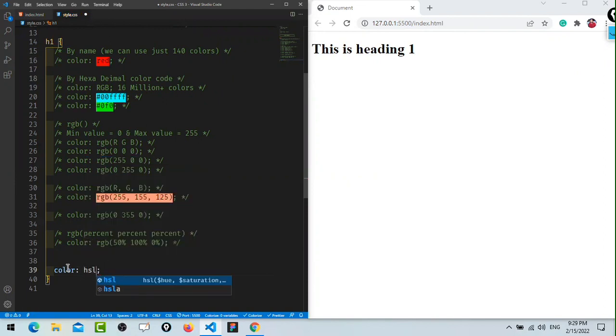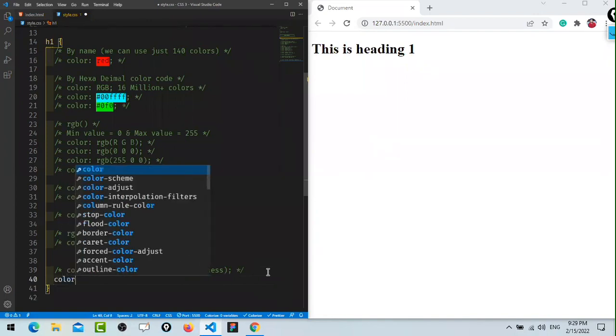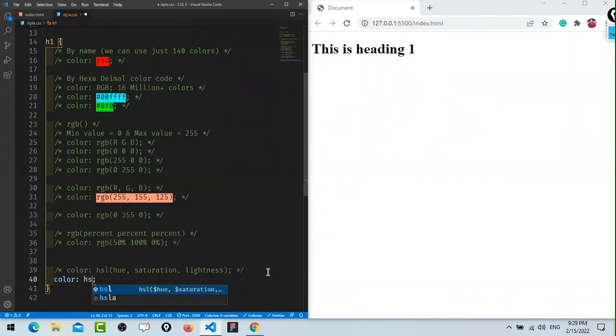HSL. Here H is nothing but hue, S is saturation, and L is lightness. So this is the syntax, but how to apply that in real time? What is the meaning of hue? What is saturation? What is lightness? That I'm going to show you.